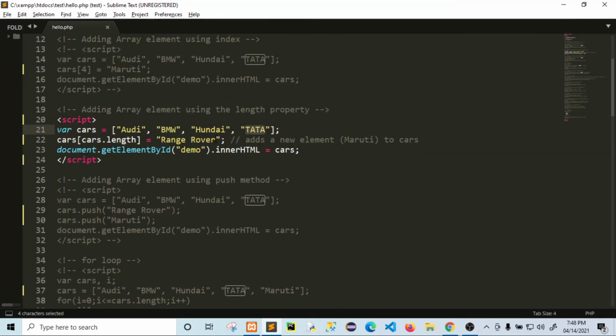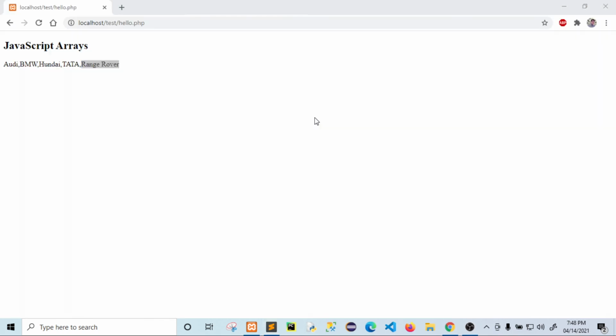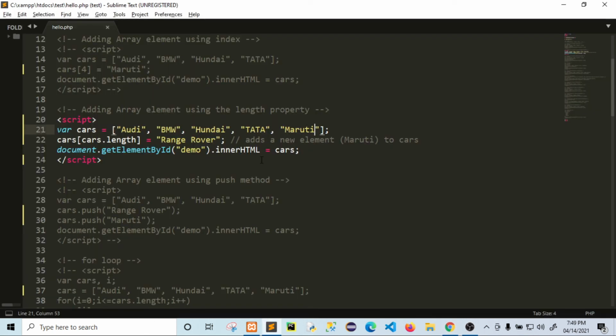Suppose if you add one more element here, that is Maruti, now see, after Maruti is Range Rover. So this is Maruti, then Range Rover. So in this way you can also add using the cars.length property, you can add an element into the array of JavaScript, right?